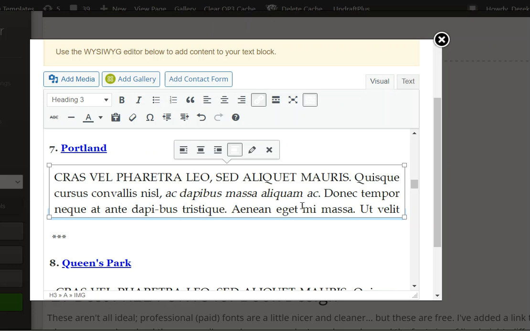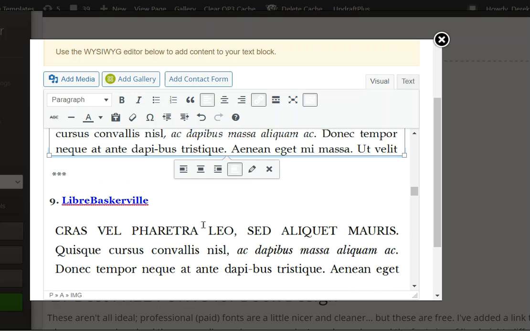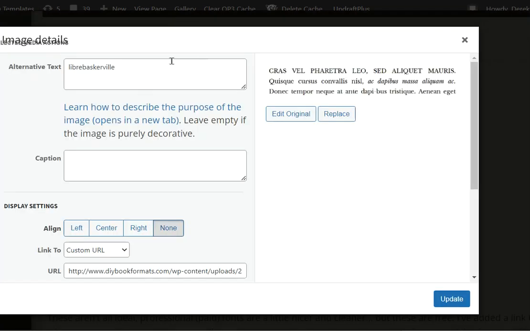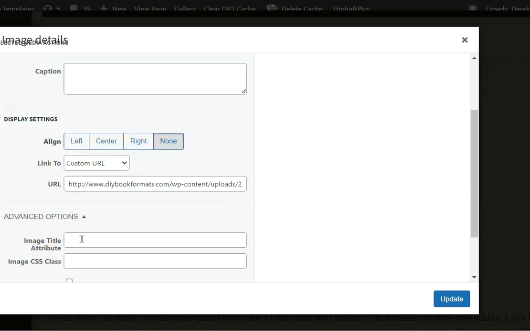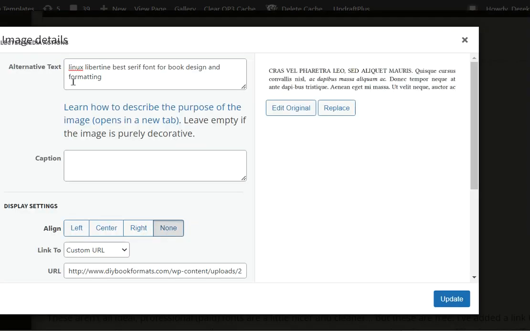A lot of this is just screenshots. I take a bunch of screenshots and I drag and drop them into WordPress, and I don't really optimize them at all. And actually, since this whole site is about book formatting, what I really should do is best serif font for book design and formatting. So that's almost a little too much, but it also makes it very clear what this site is about and what this page is about. So I'm going to do a couple of those just by copy pasting this whole part and then adding it to the end of those.